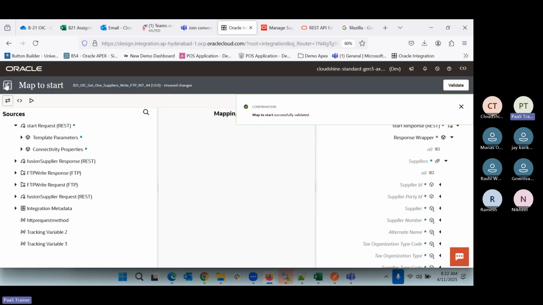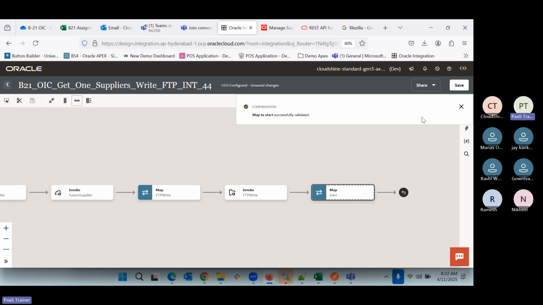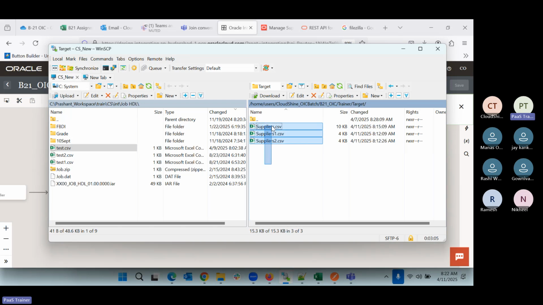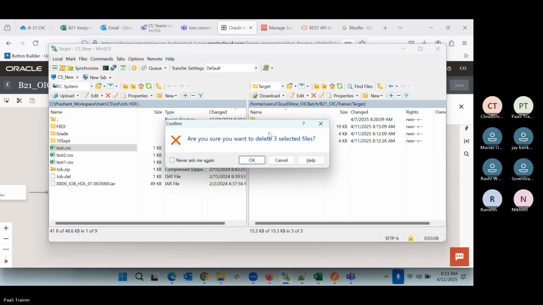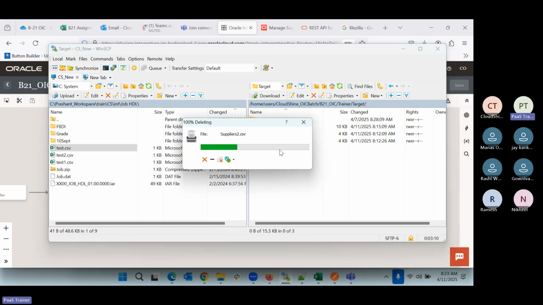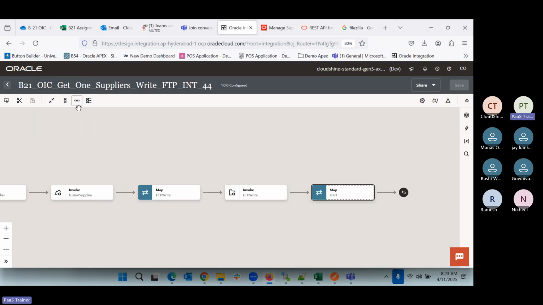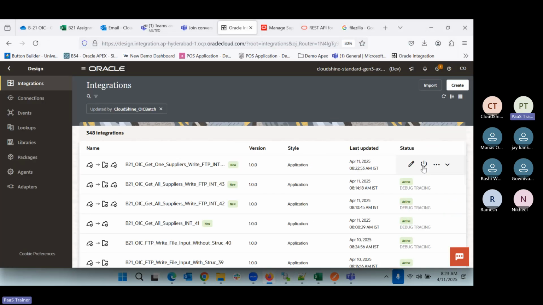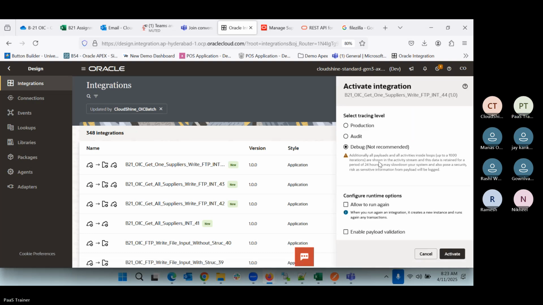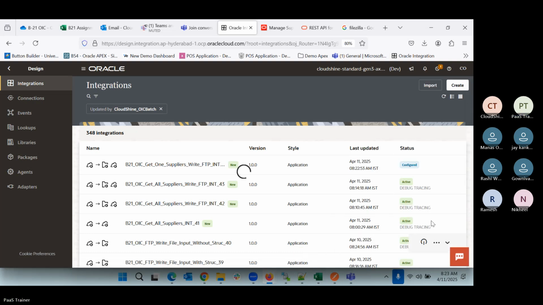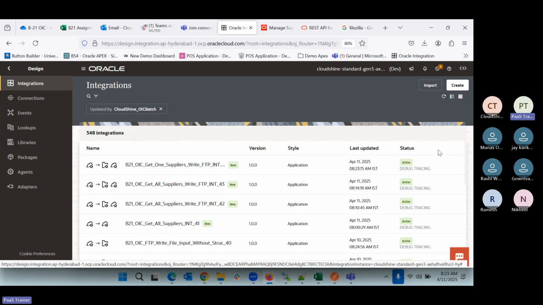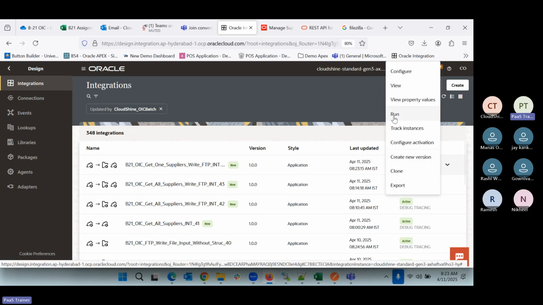Now we can come back again. And now we can go and test whether the file will be created or not. So we can come first here and let me delete the files. So we have deleted the file. Now what we do? We wanted to run this one, to see how it will be behaving. So we can say activate and refresh.